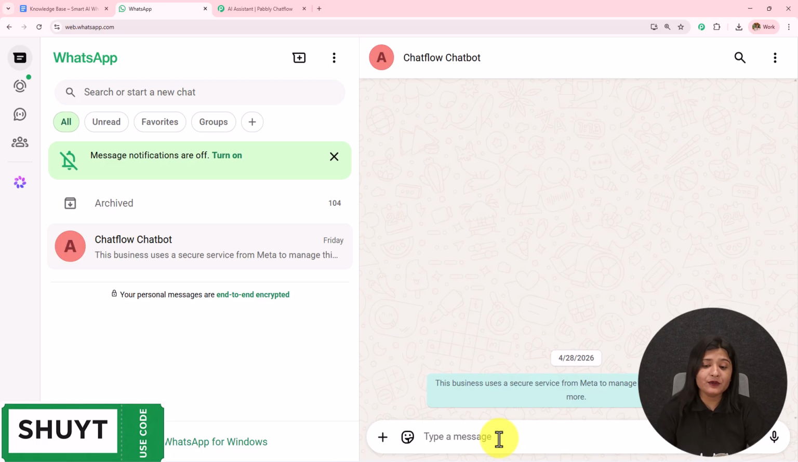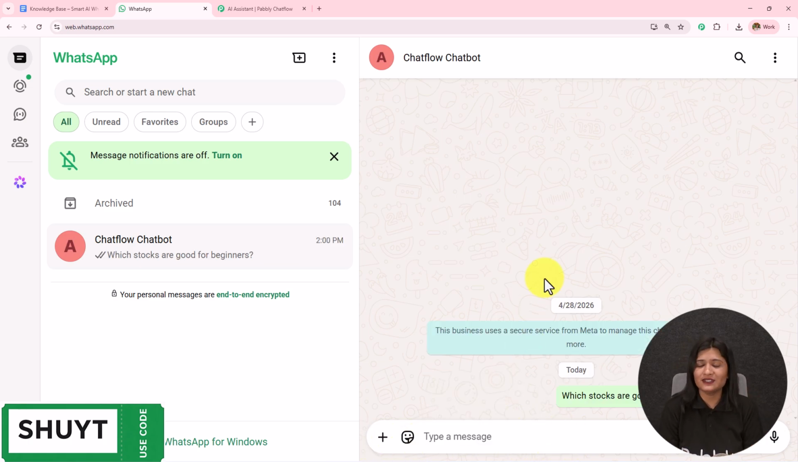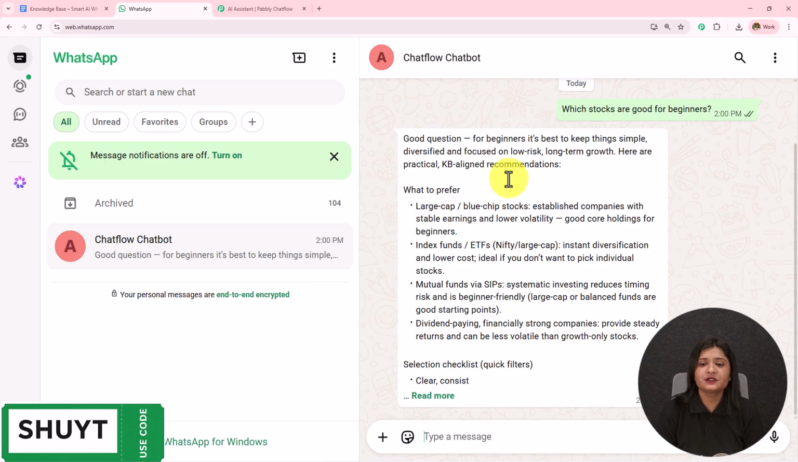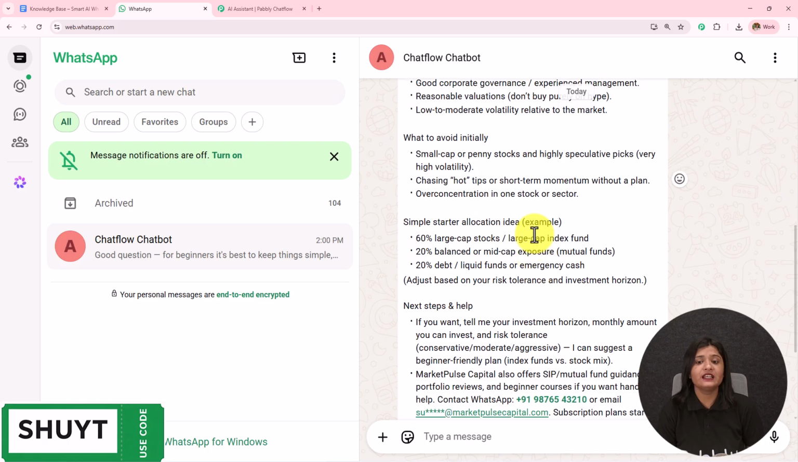For that, I'm going to send a message to my own business, and I'm going to send a message related to my business only. What stocks are good for beginners? I have sent this message. Let's wait for the reply. It says, good question for beginners. It's best to keep things simple, diversified and focused on low risk long term. Here are the practical KB aligned recommendations. What to prefer? Large cap blue chip stock, index fund, mutual fund, dividend paying financially strong companies. It has listed the rest of the details, and you can see we have received a very detailed message.